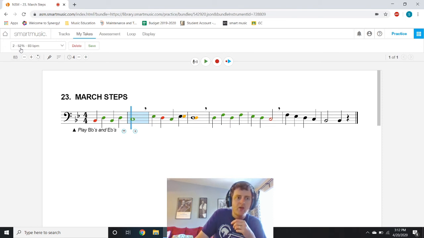I'm going to give you a specific number you should be shooting for. You should be getting 90 to 95 to 100% of these notes and rhythms correct. They're not going to be terribly difficult. That's why we're doing 23 for the first exercise in beginning band. I want you to get comfortable with this process. But you should not be sending me a take where you have 52% of it right.